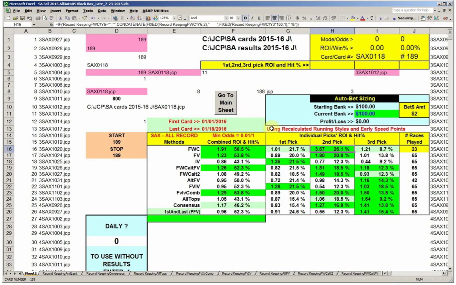And you'll also see right here that it tells you which running styles you're using. I'm using the recalculated running styles, which are my running styles, versus the raw running styles from the data files.